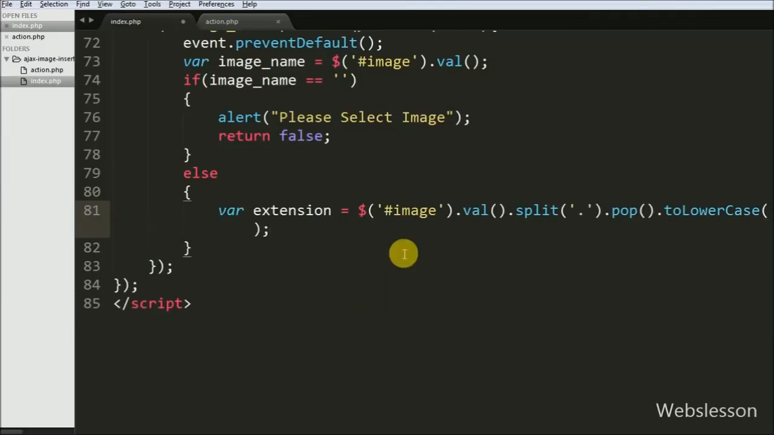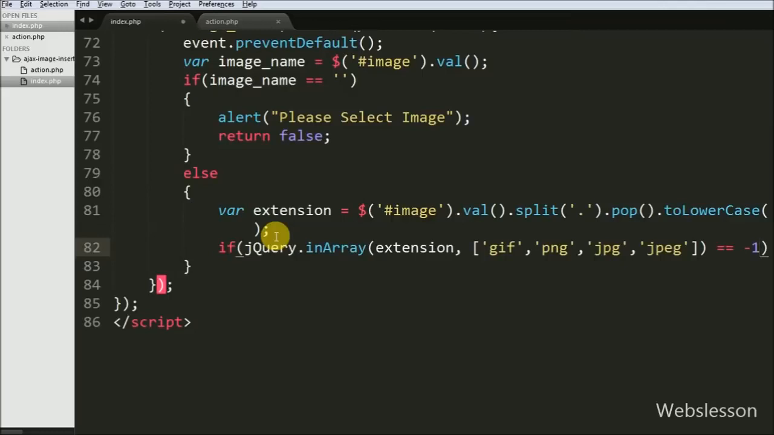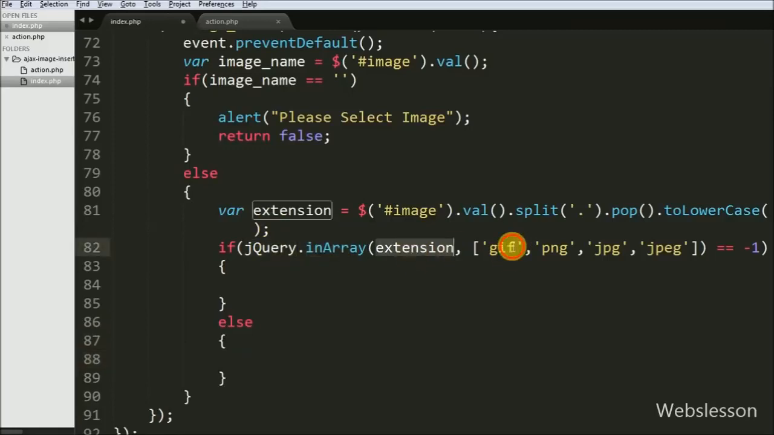we have written a variable extension equal to $('#image').val().split('.').pop().toLowerCase(). Here image is the id of the input type file, and by this code we will get the extension of the selected file. After this we have written an if statement with the condition jQuery.inArray function with two arguments. In the first argument we have written the extension variable, and in the second argument we have written the allowed image extensions array, equal to -1. This condition will check whether the selected file extension is present in the array of allowed extensions. If the extension is not present, then it will execute the if block of code.